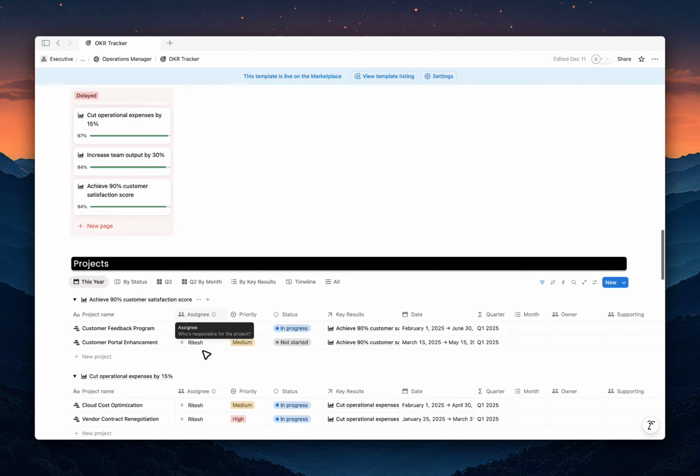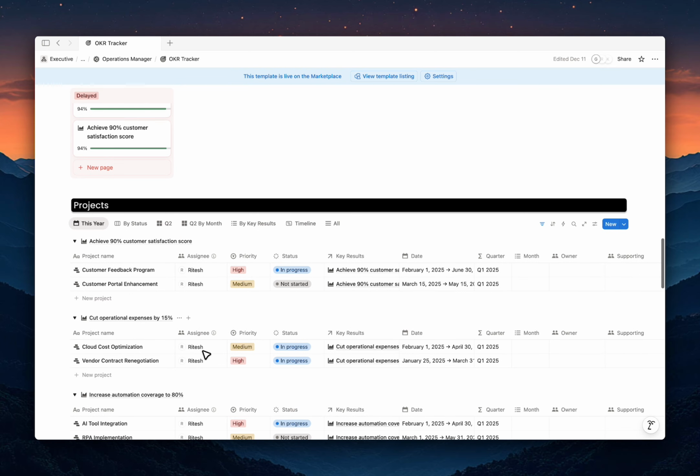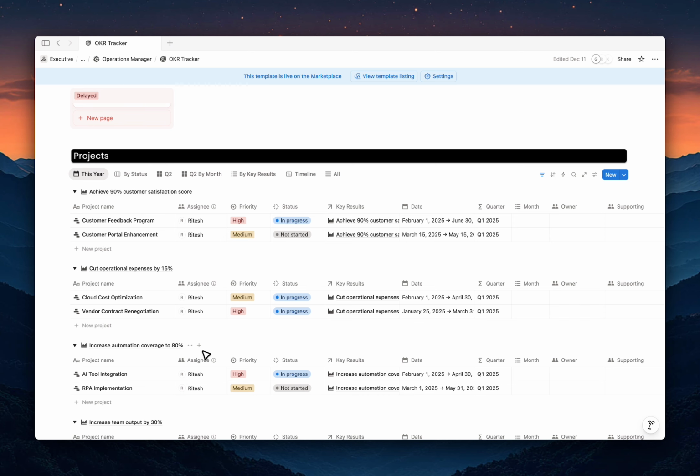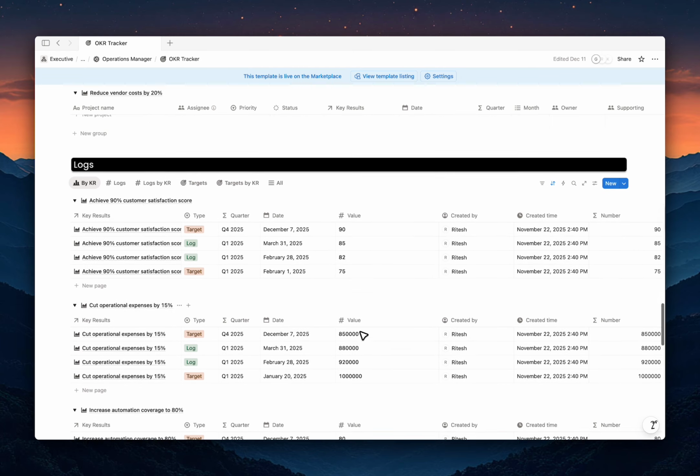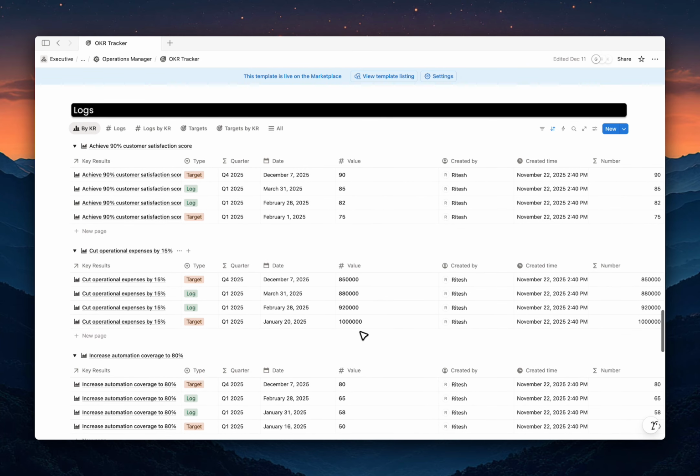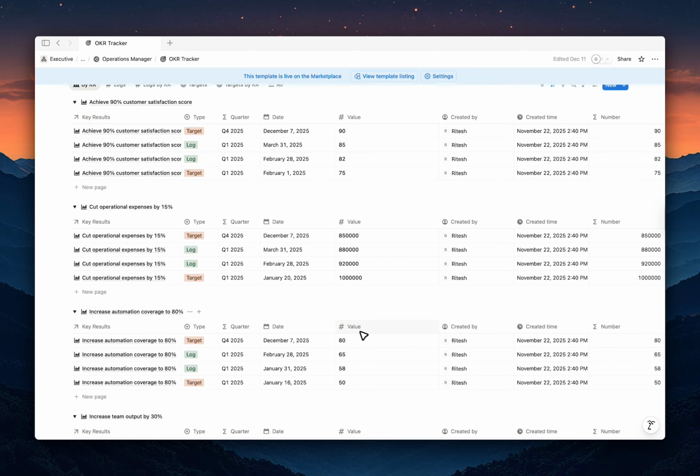Next, the projects database tracks all the projects linked to the specific key results. This connects your day-to-day work to your strategic goals. And finally, your logs database, where every time you update actual numbers or set targets, these are recorded with timestamps.